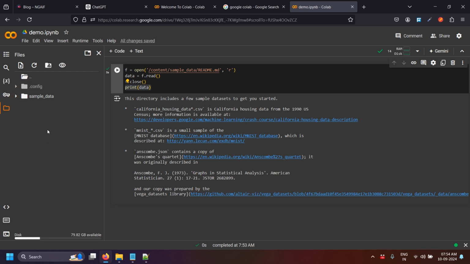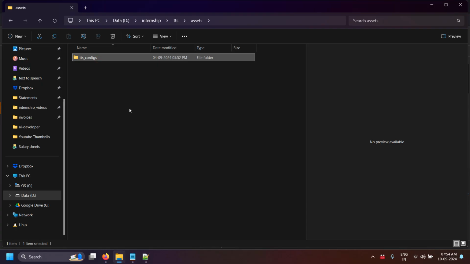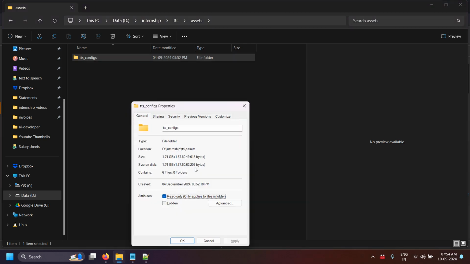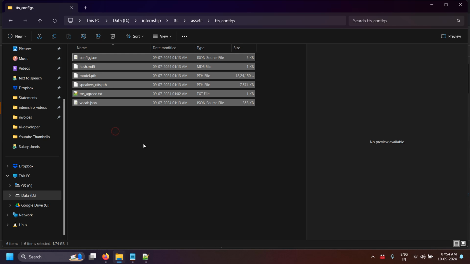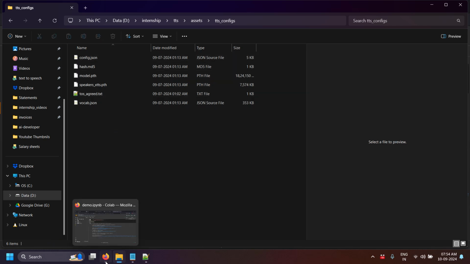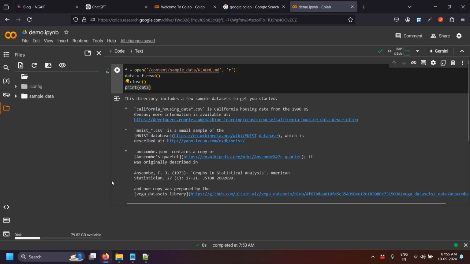And what are the advantages of connecting the Google Drive? So in the previous session I used a TTS model. The size of the TTS model was 1.74 GB containing all these files. If you want to use this TTS model in Google Colab, you need some persistent storage that you can use again and again. So what you can do is upload all the model files on Google Drive and then use it here.